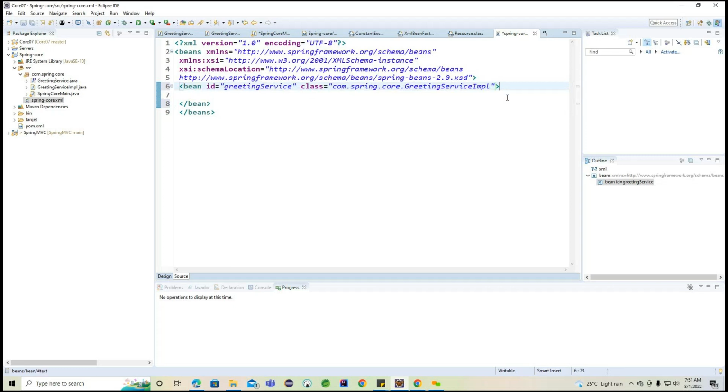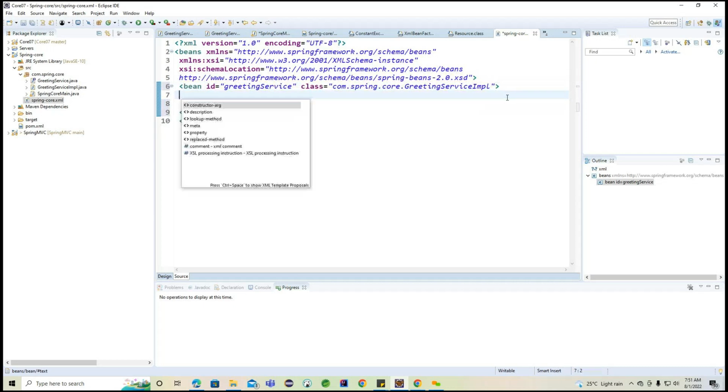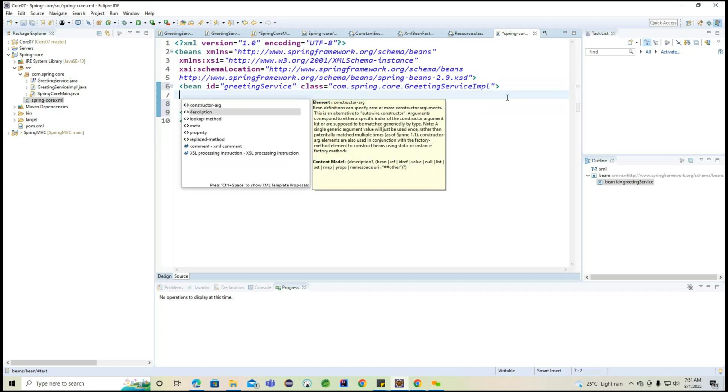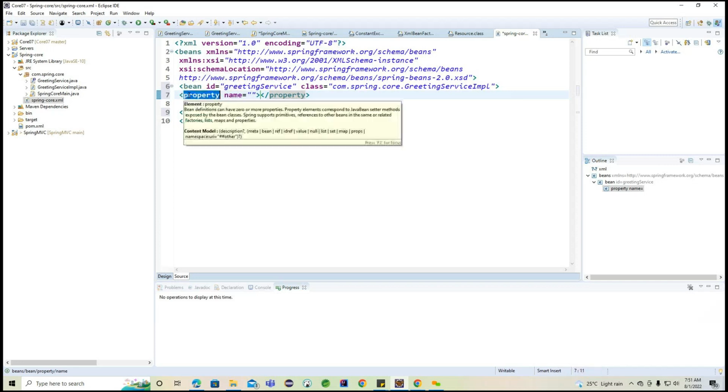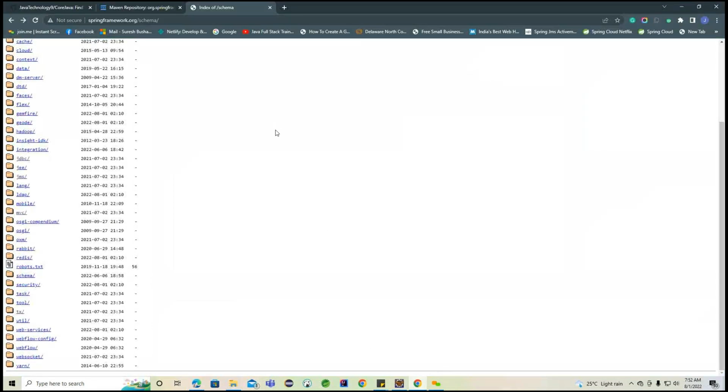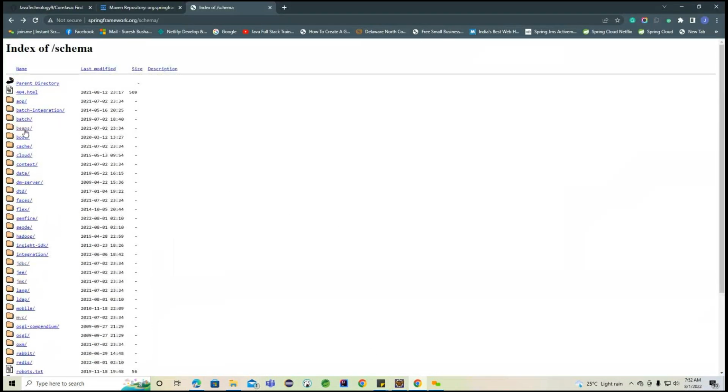And inside this particular class we are having one property. What is the property we are having? Something like greeting here. Now here we are having property. This property tag we are trying to use inside the bean. Getting the point? Inside the bean tag only. This is important here. I'm using this particular property, so this property also will come under the same beans we are using here.